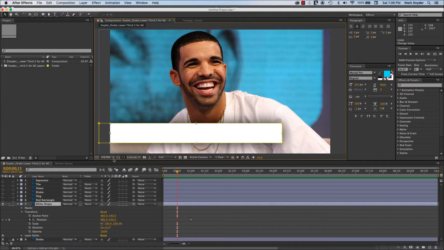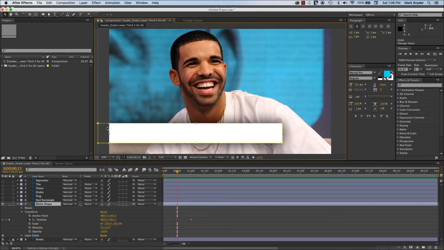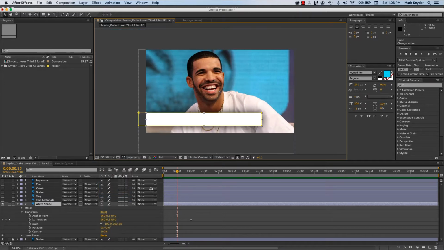Let me actually shrink my view here. I'm going to go to like 33%. Now you can see off the screen. This right here is like zooming in on your program monitor in Premiere Pro. If you're zoomed in too much, like I was, I can't see enough off of the frame to see where my animation starts from. So I'm going to go to about 33%.